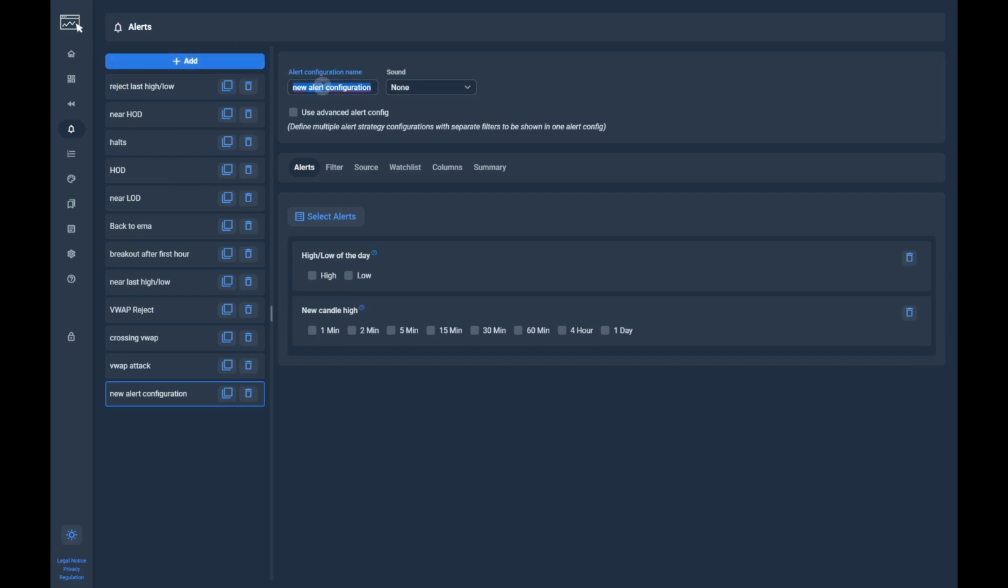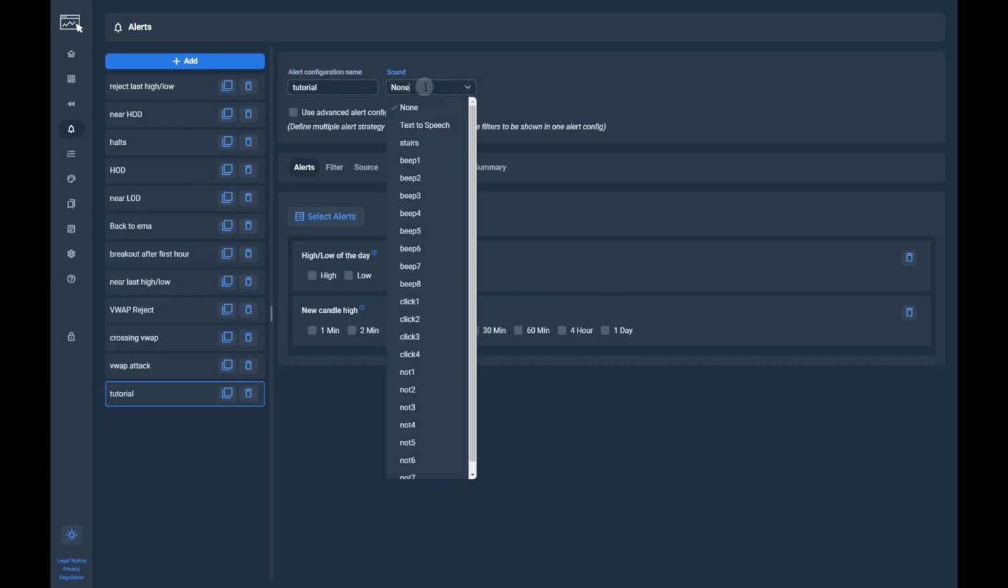You can then define a custom name for your config. To get a notification sound when an alert is triggered, you can choose from a list of different sounds including text-to-speech for the ticker symbol.